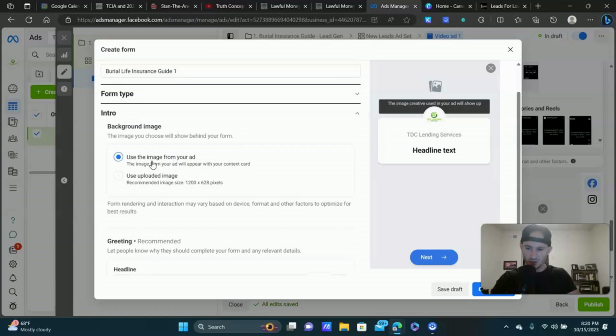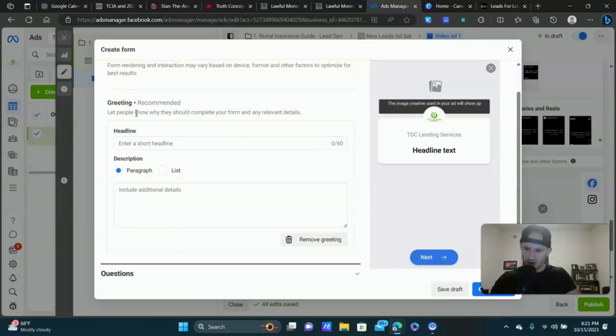And we'll do use image from ad. Should give us a preview of what that looks like. I might actually create an image for the form. I'll show you that in a second. But let's finish this up.